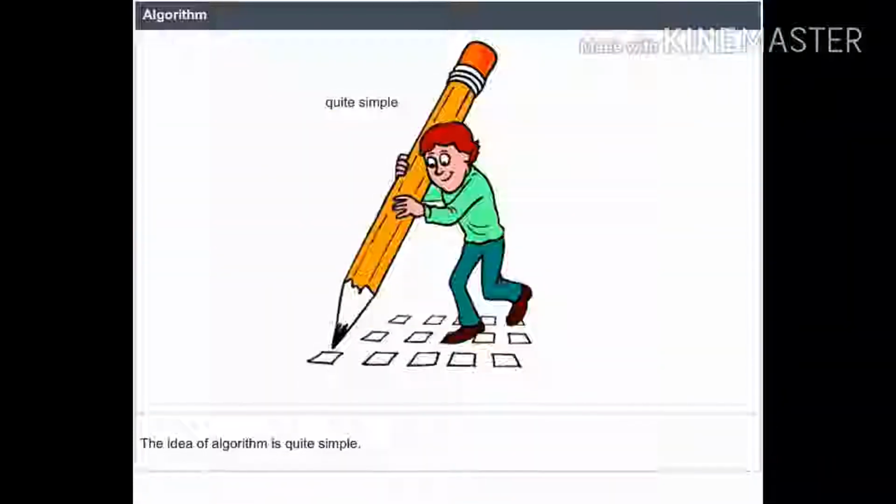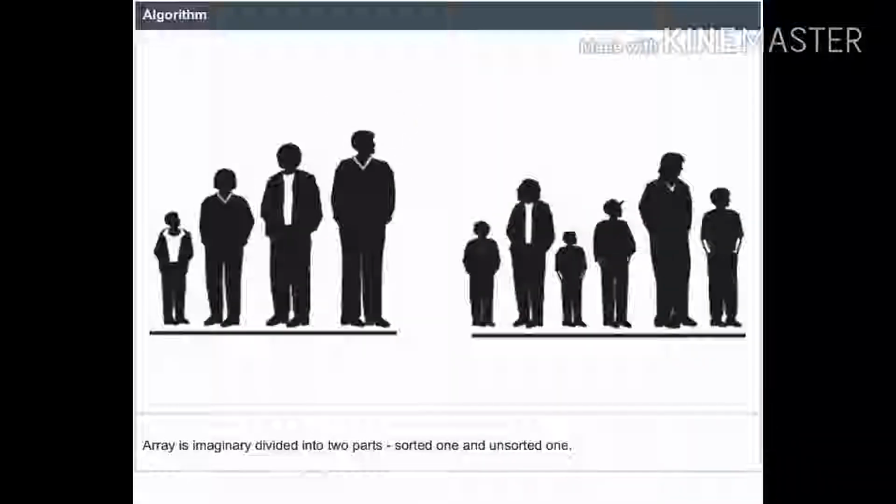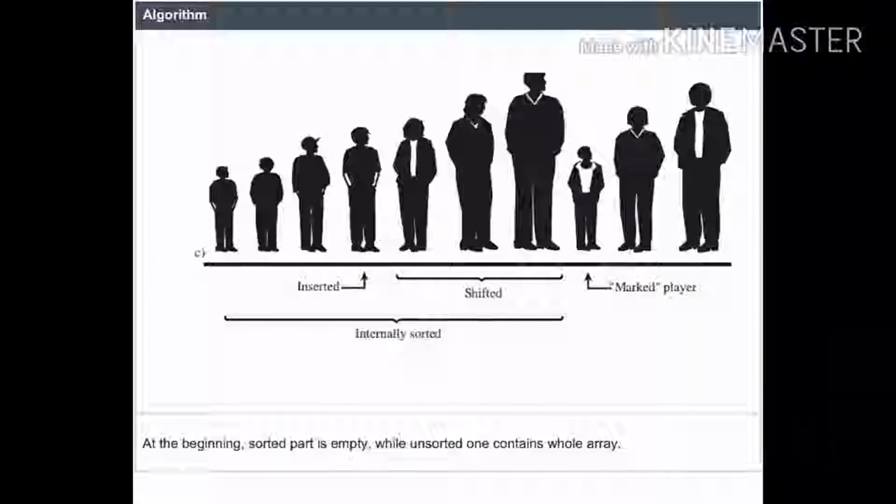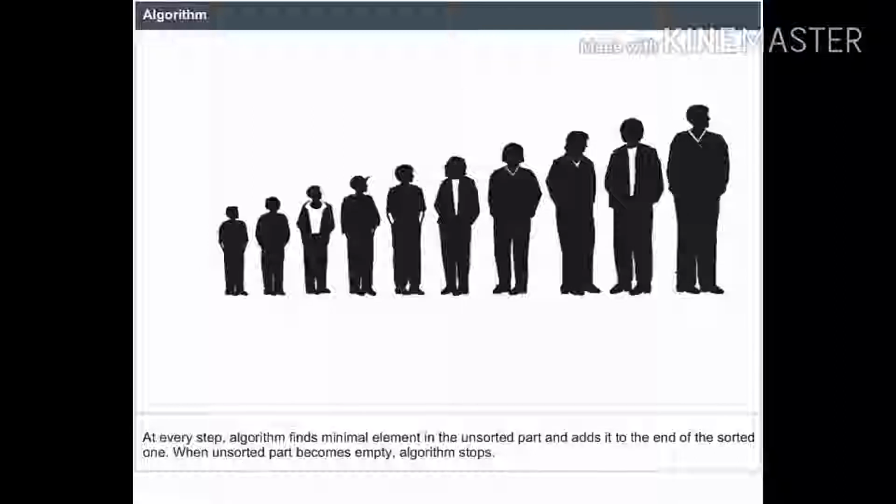Algorithm. The idea of algorithm is quite simple. Array is imaginary divided into two parts, sorted one and unsorted one. At the beginning, sorted part is empty while unsorted one contains whole array. At every step, algorithm finds minimal element in the unsorted part and adds it to the end of the sorted one. When unsorted part becomes empty, algorithm stops.